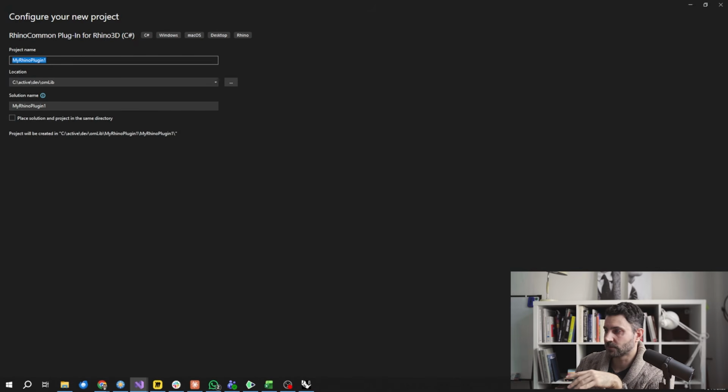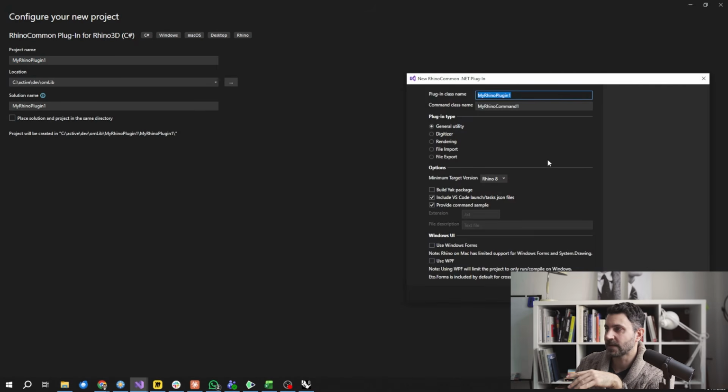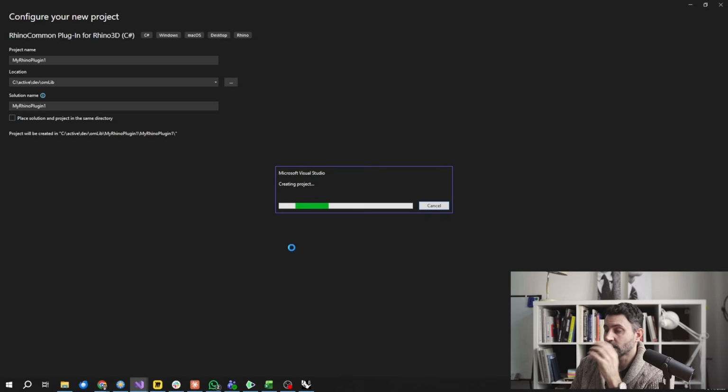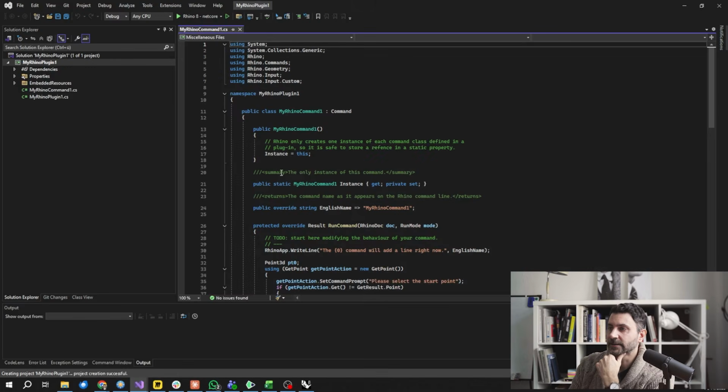But let's create some Rhino plugin. The name doesn't matter. We'll take it that it's a general utility. You can create specified plugins for file import, file export, or rendering, and so on. But most of the time we need general utility, and we can see a command sample here. And then I will show you how a much more complex plugin looks like.